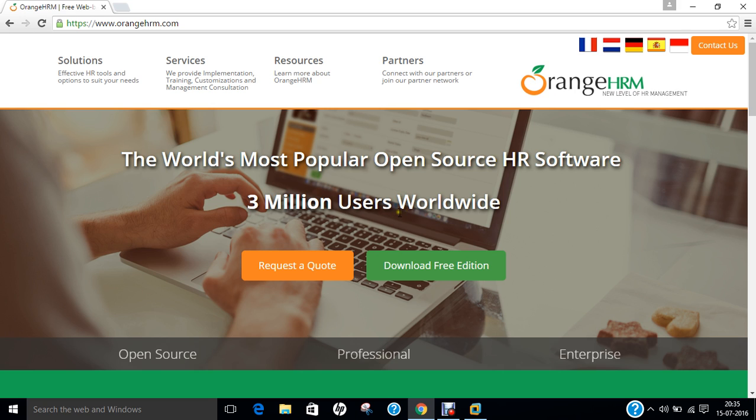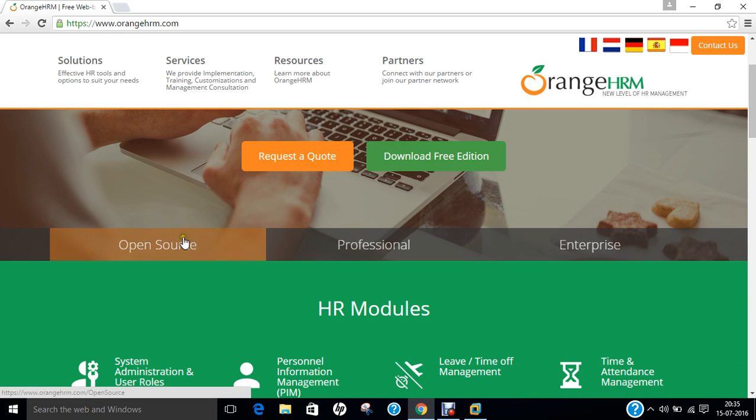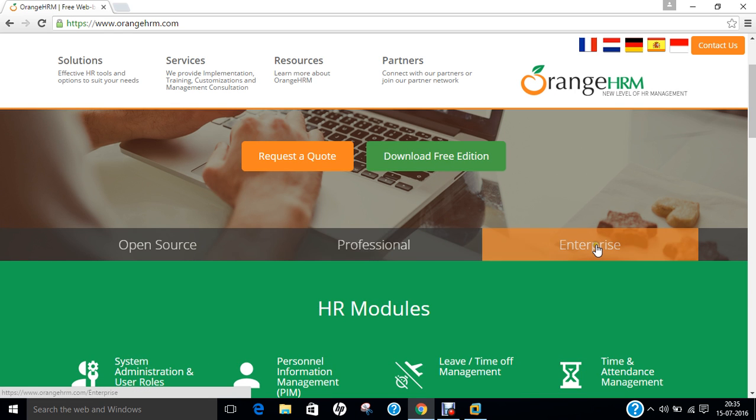Before we go with the installation, you can see the official website is orangehrm.com. You can find a new level of HR management software. It is the world's most popular open source HR software, with about 3 million users worldwide. You can download the free edition. It is available in open source, professional and enterprise editions.